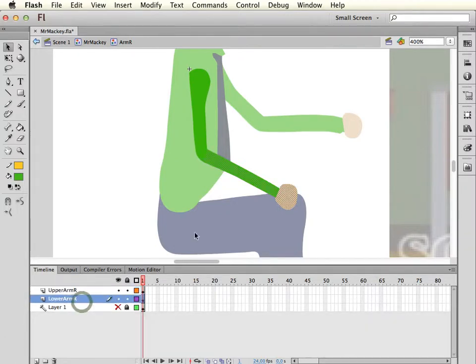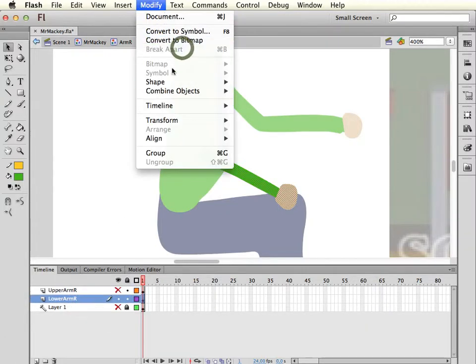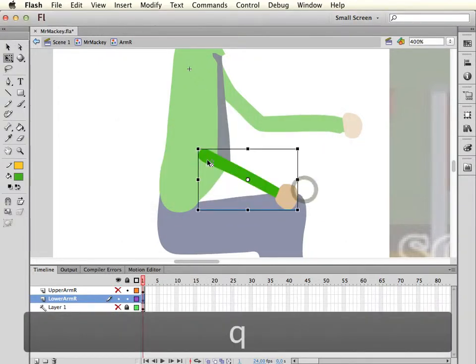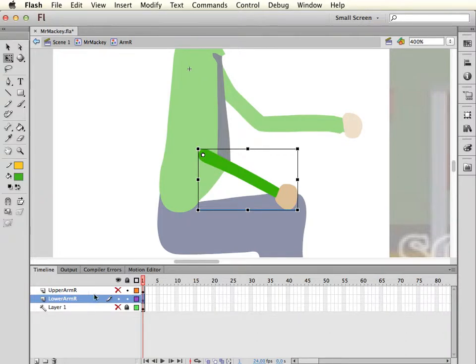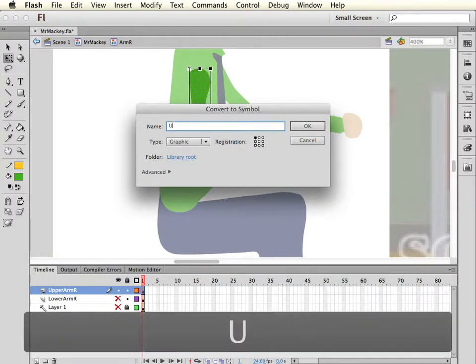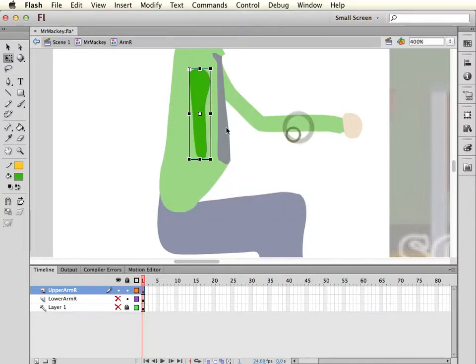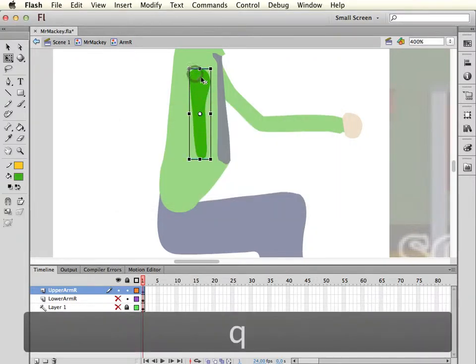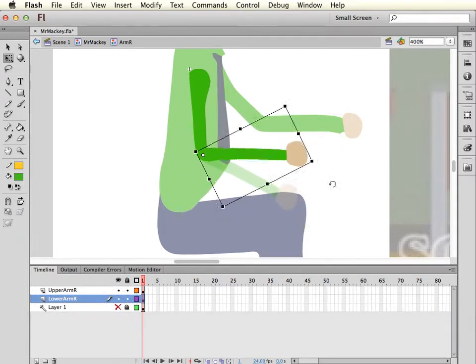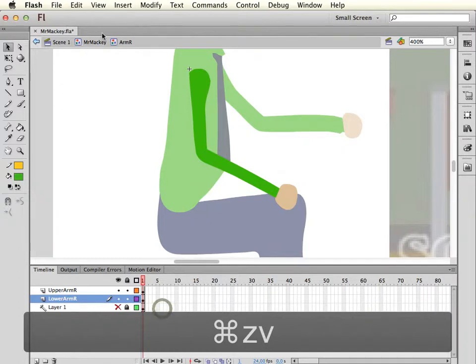Converting to symbols, selecting the layer, modify, convert to symbol, lower arm right. Okay, Q for the pivot point. Okay, quick test. This seems to look good. Quickly do the other arm.